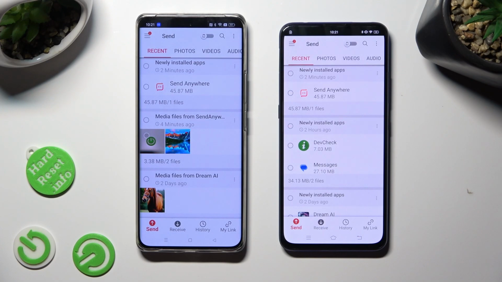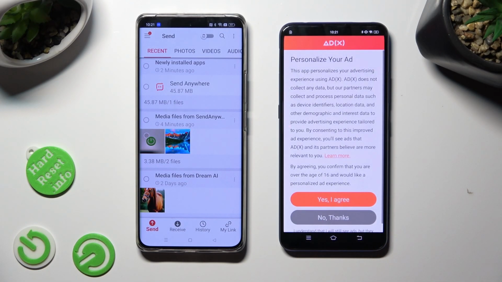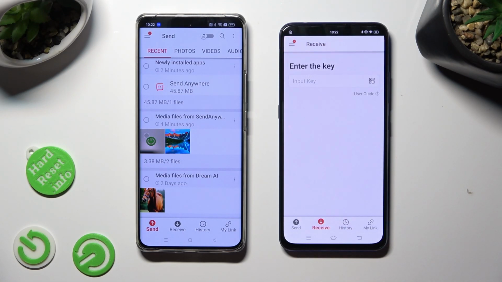Now tap Send at the bottom left corner of your Android and Receive right next to Send at the bottom of VIVO. Also on VIVO, tap on one of those options to set up the best one for your ads. Yes, I agree, or no thanks. Then click on Close this window and go back to an Android.